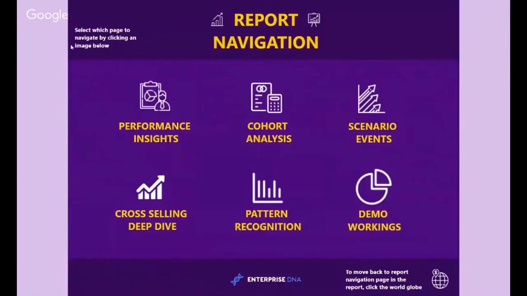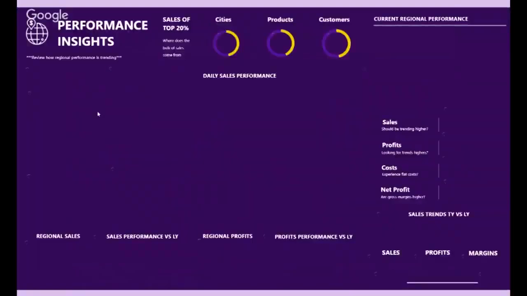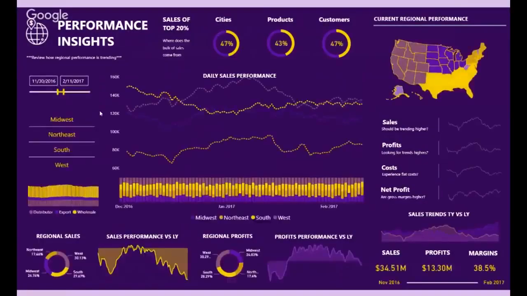Okay, so basically what it does, we can select which page we want to navigate to by clicking on an image below. All of these navigate to a specific page which I have set up. So for example, I can click on this, click here to follow link. I click on that and it takes me to that particular report page quite seamlessly.